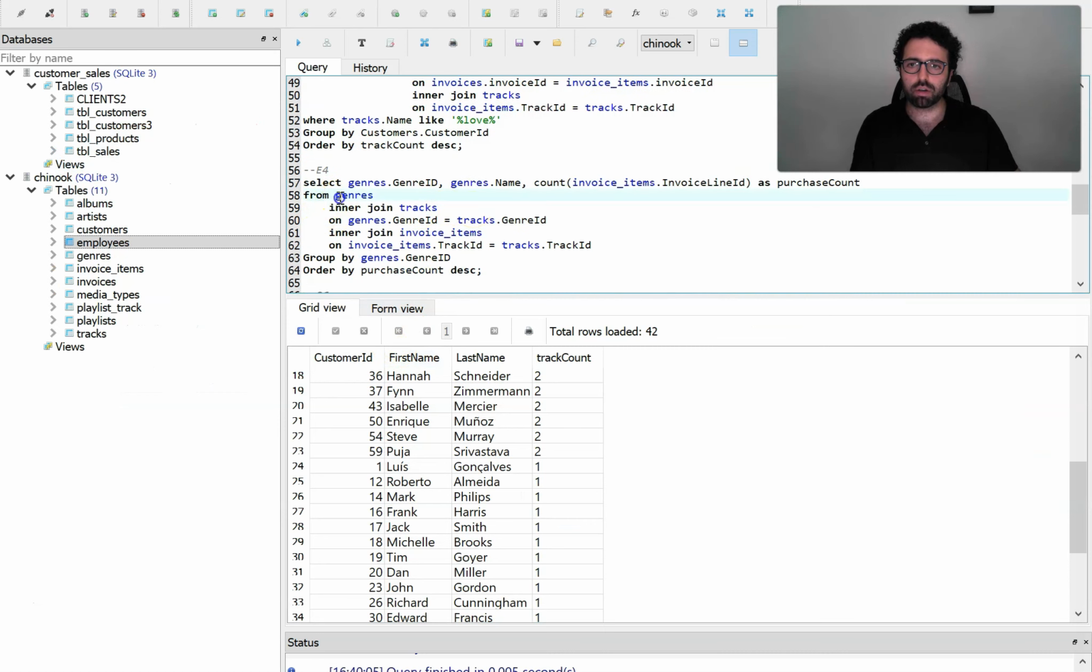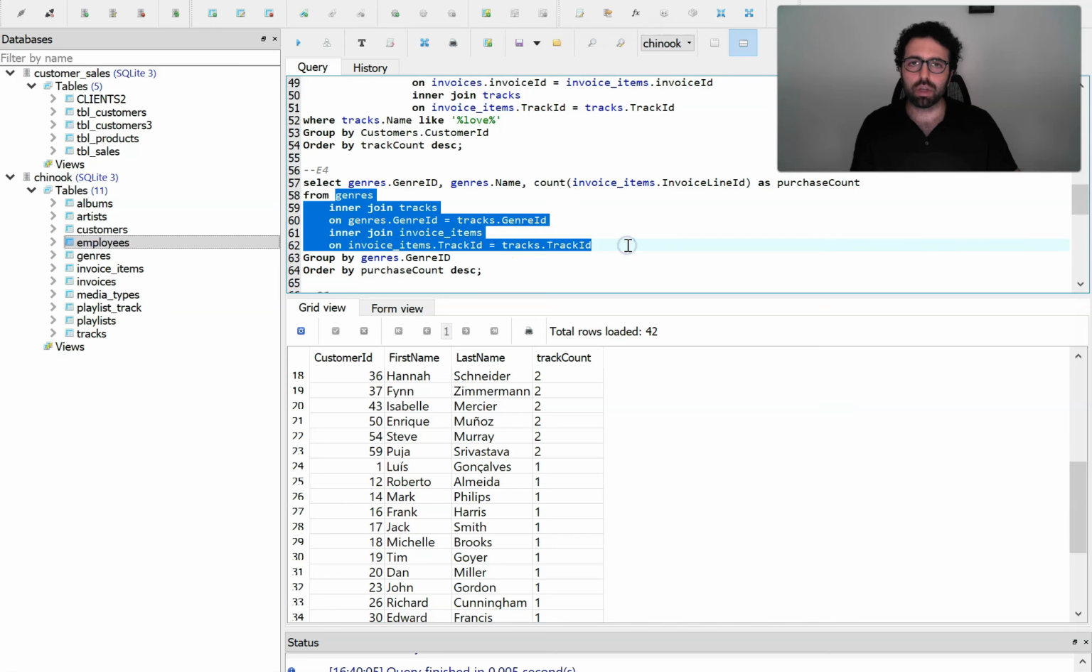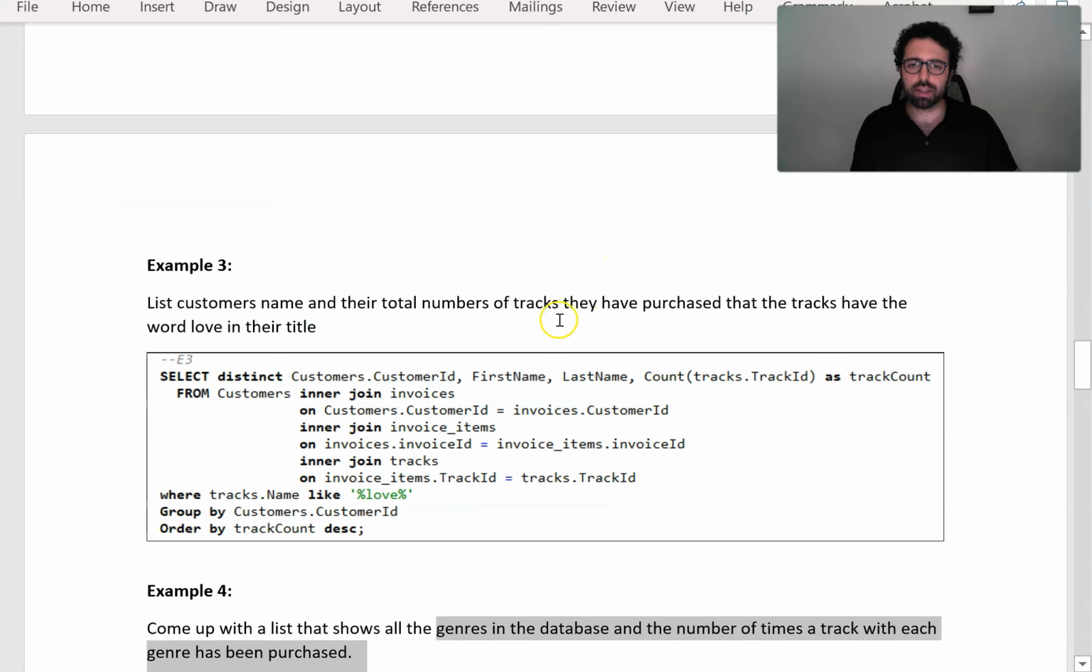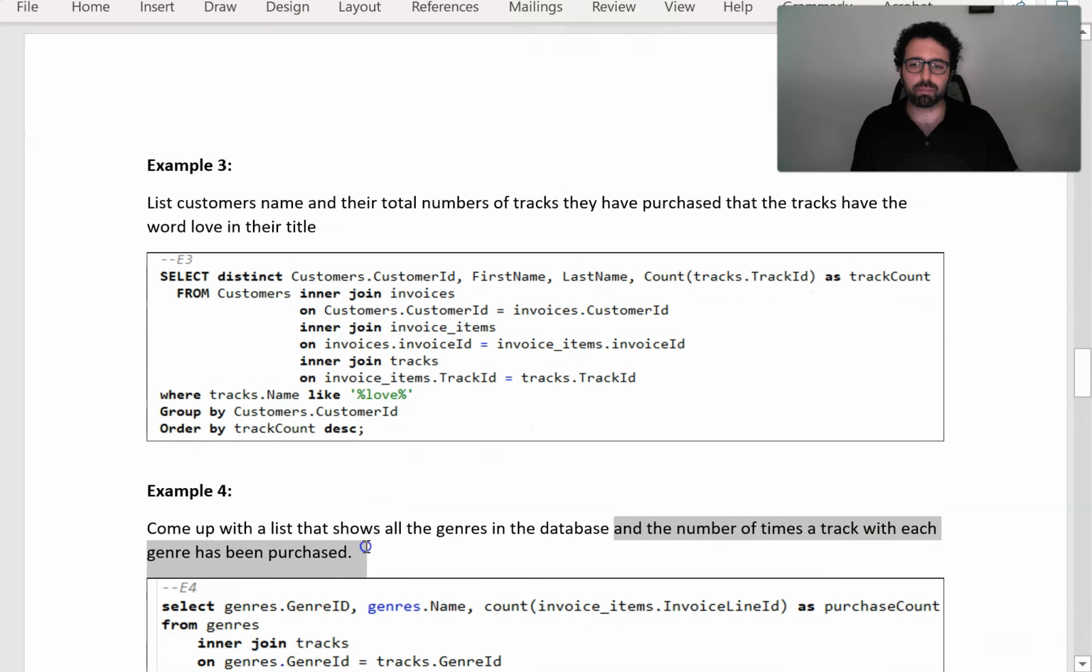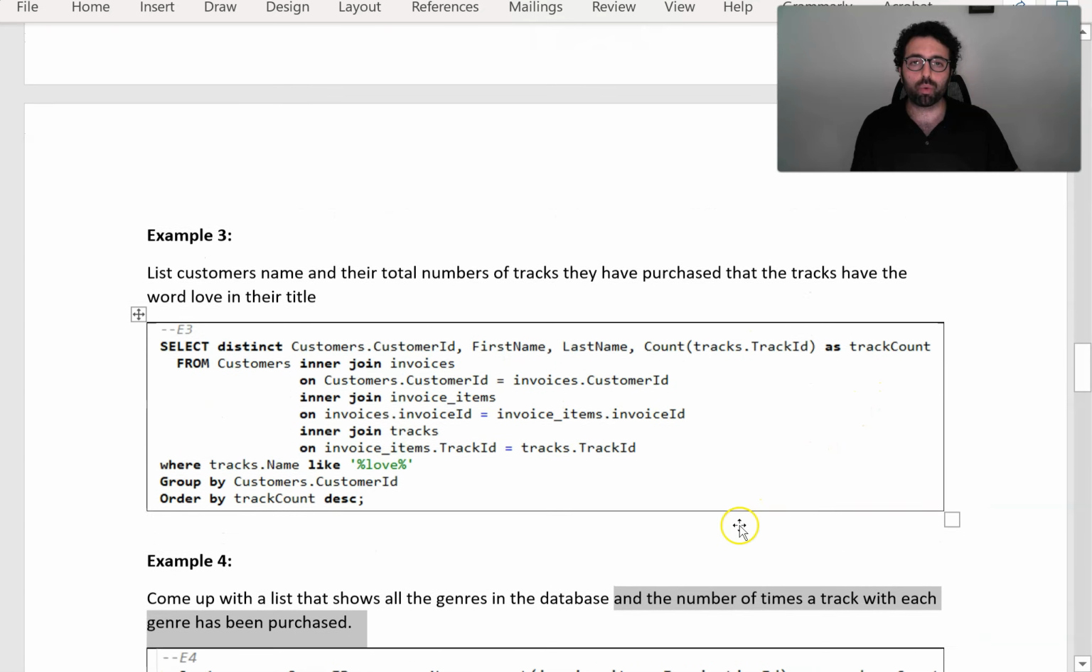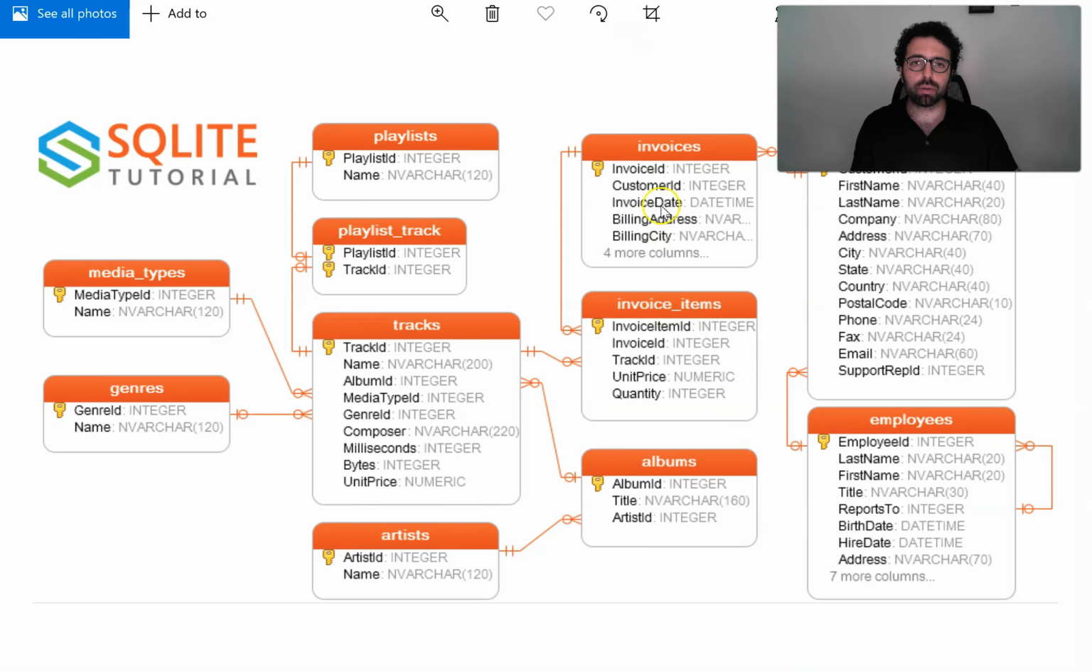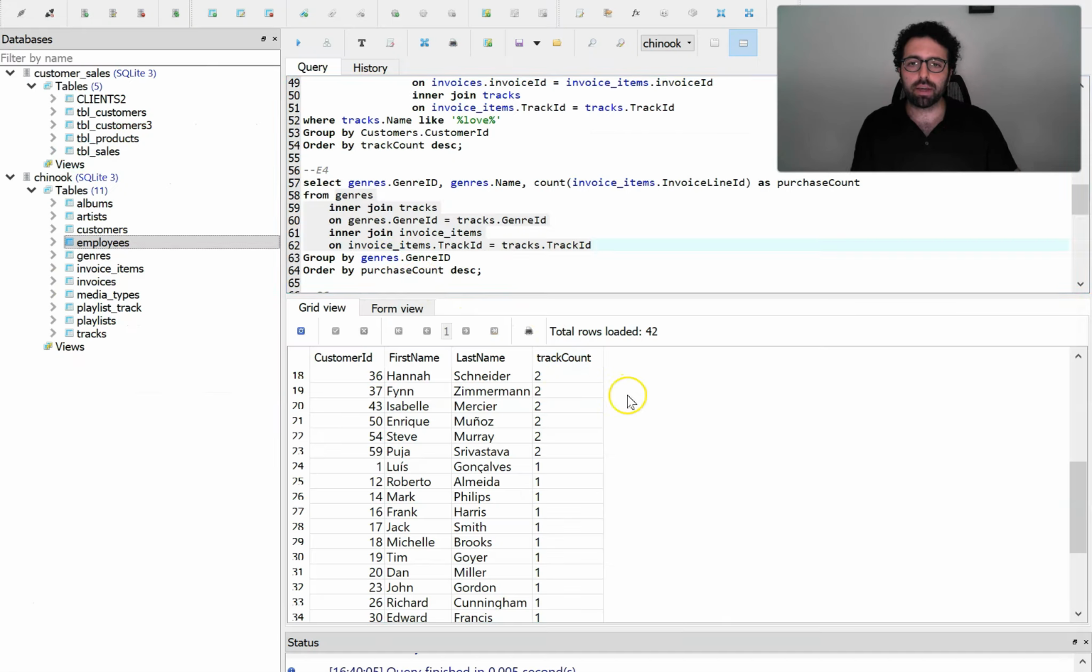So this is that inner join we talked about. You are inner joining genre with tracks, and also you are adding invoice items. The reason you are adding invoice items is that the number of times each track with a genre has been purchased, you want to connect to the purchased information, which comes from the invoice item. That's why we have also included the invoice item.